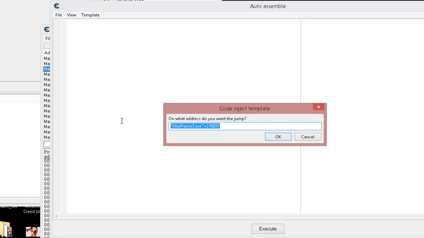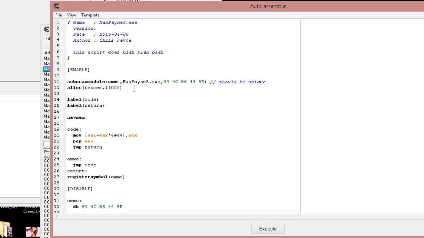And this is the address. This is the module, the address that we want it to jump to, or we want to jump from, actually. That's where we want the jump to occur for our script to take place. And we're going to name our array of byte that.